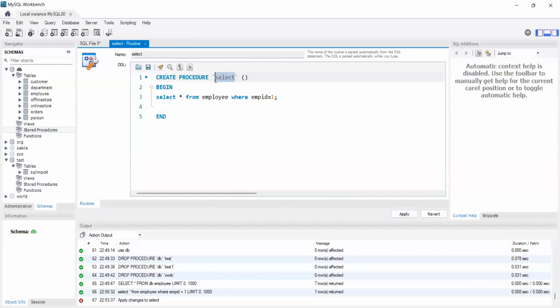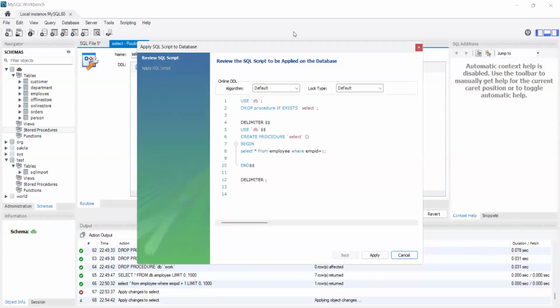Name your stored procedure, just like while saving a document, you name your file, right? In the same way, if I'm saving a query, I will name that stored procedure select. You can name it whatever you want. Then click on apply. After clicking on apply, a new window will appear here. This is the new window.